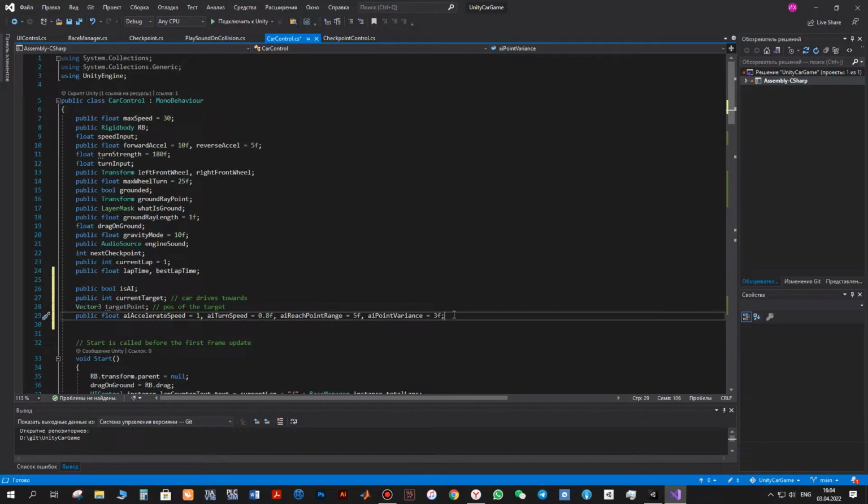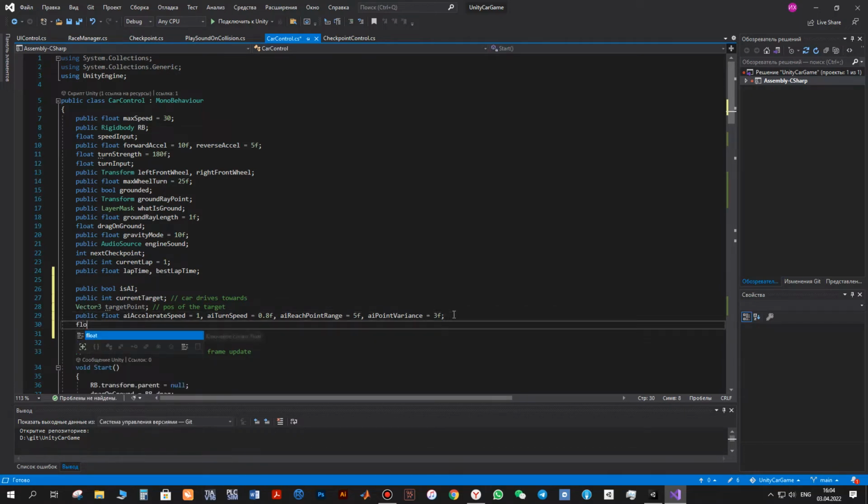Also I will add other private variables, float AI speed input to control speed of our car, and AI speed mod. So different cars will move with different speeds. So it also makes the behavior more interesting. So not all of the cars will move at the same speed.